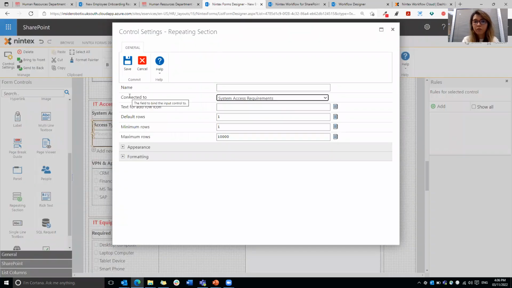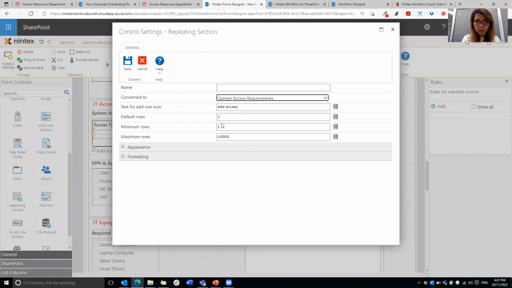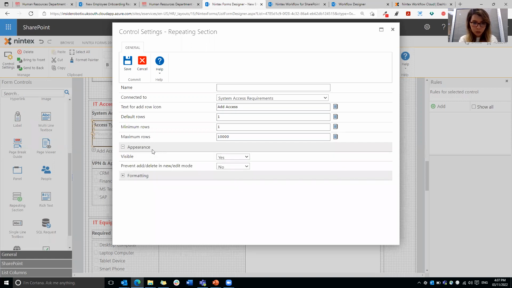Here, for the configuration, you can add a specific text for the add row icon, for example, add access, save. So this one, add a new row, the default text will be changed to add text. I will double click. You can specify the number of default rows, for example. Once the initiator opens this form, 4 rows will be available, or they will be added automatically. You can specify the minimum number of rows or the maximum number of rows.